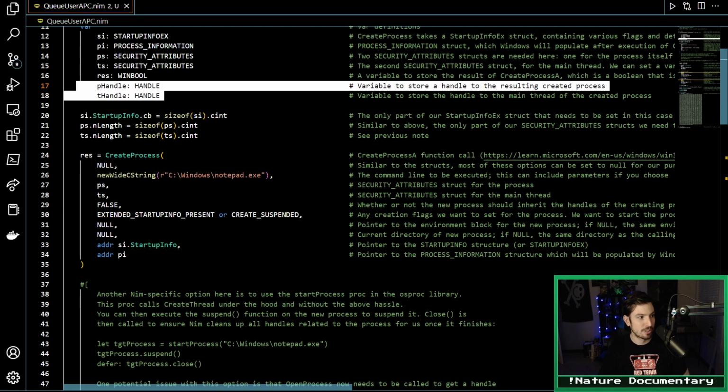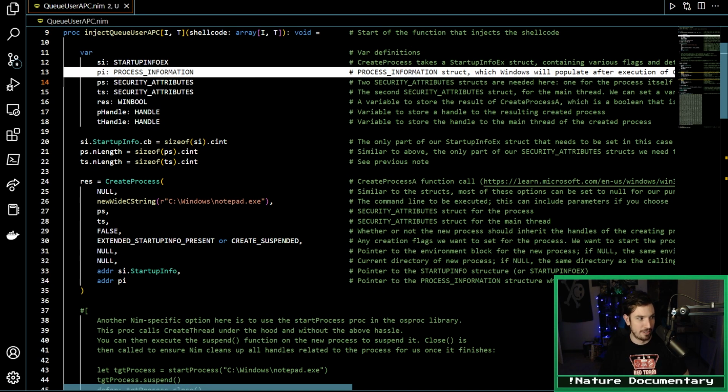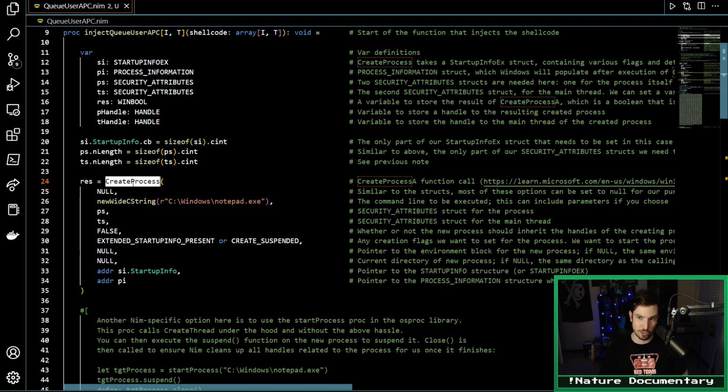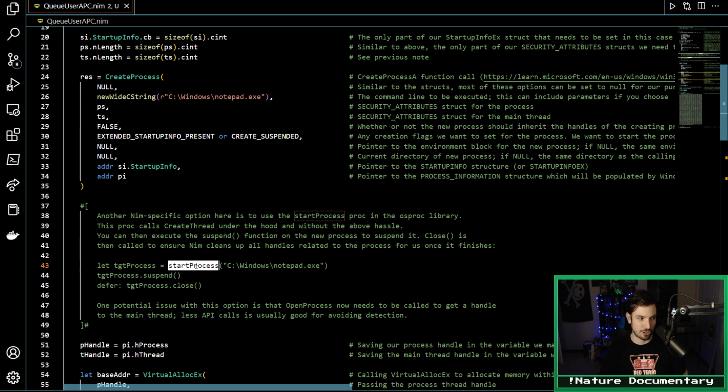And you can get those from the process information structure that Windows will populate for you when you execute create process. But you don't get that structure if you just have Nim call start process. So you then need to call open process on the process you just started in order to get those handles, which is an additional API call and a greater surface to be detected on. That's a greater detection risk, especially because open process is often associated with malicious activity. It's not always associated with malicious activity, but a lot of malicious activity out there is preceded by an open process call. So keep that in mind.